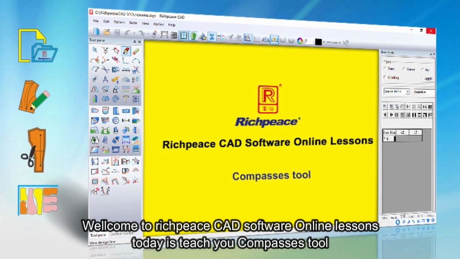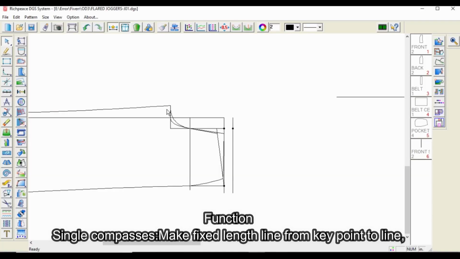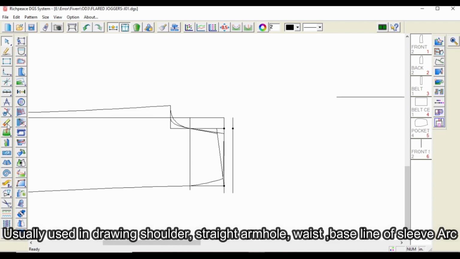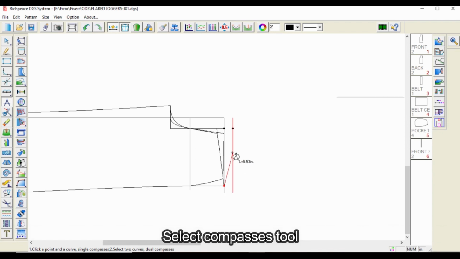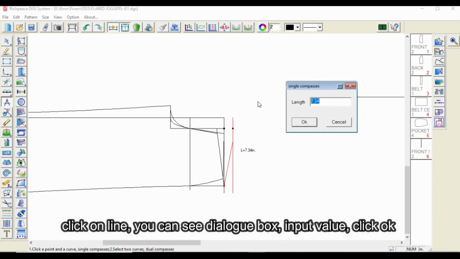Today I will teach you the compasses tool. Function: single compasses makes a fixed length line from a key point to a line. It is usually used in drawing the shoulder, straight armhole, waist, and base line of sleeve arc. Select the compasses tool. Click on a line, and you can see a dialog box. Input the value and click OK.